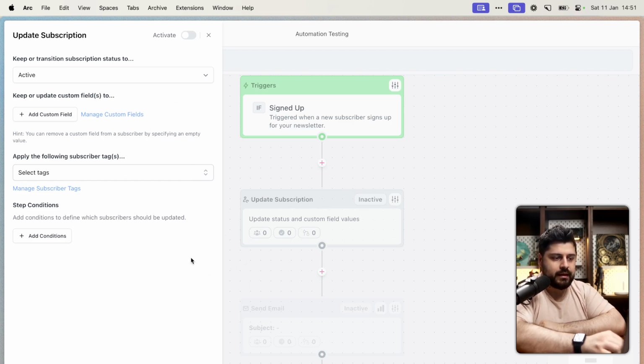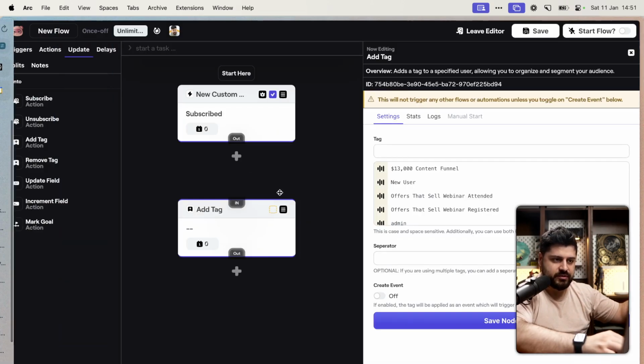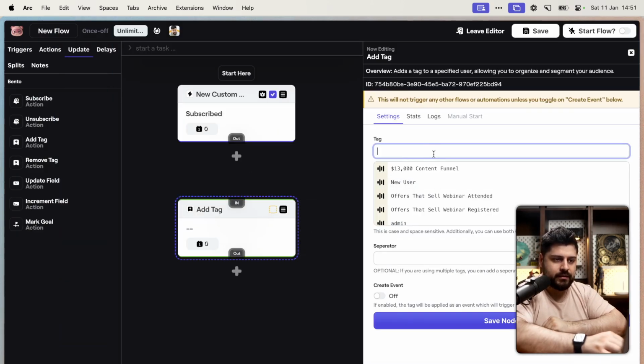So here we can add a tag, and once they're tagged with this, we can then filter by those type of subscribers and so on. So for example, here we can create a, I don't know, what tags do I have?